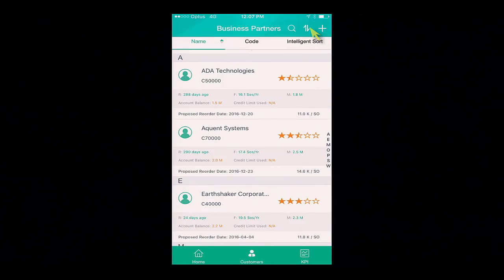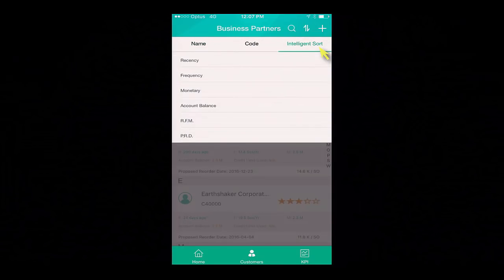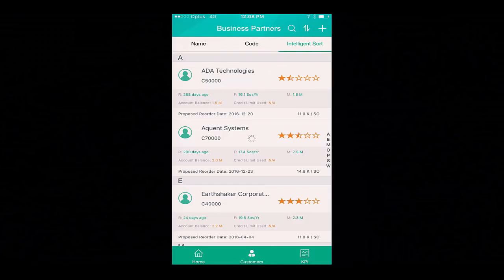By selecting the Sort icon, I'm then able to perform an intelligent sort using a number of different options. We have Recency, which is how recent the orders are placed. We also can sort by Frequency, which determines how frequent orders are placed, the monetary value of orders, the customer's account balance, or by selecting RFM. And here I'm choosing to sort by all 3 values: recency, frequency, and monetary value. I can also sort by PRD, which is the proposed reorder date. So I'm going to select the monetary value.